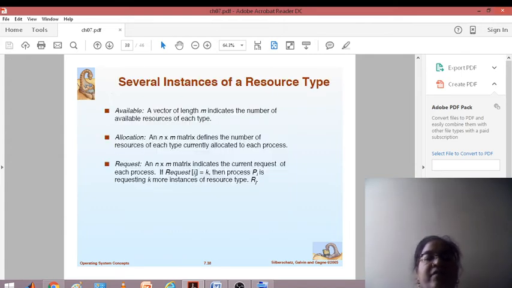Now that will work for a single instance of a resource. For several instances of a resource type, we have other algorithms, and you again declare data structures for that: available, allocation, request. Available is a vector of length m that indicates the number of resources available in the operating system. Allocation is an n cross m matrix that defines the number of resources of each type currently allocated to each process. Request is an n cross m matrix that indicates the current request of each process.